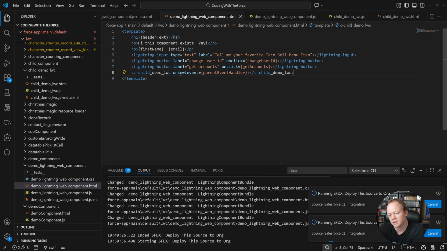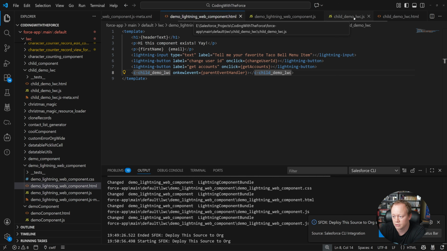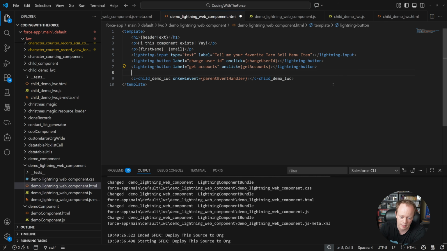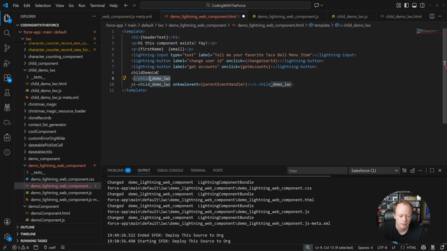Now there's an important thing. When I make my LWCs, I very rarely use capital letters. I just don't, right? But if I had made this LWC instead of child_demo_lwc, like that, if I had made it something like childDemoLWC, which is really common, instead of this, it would look like child-demo-l-w-c, like that, right?